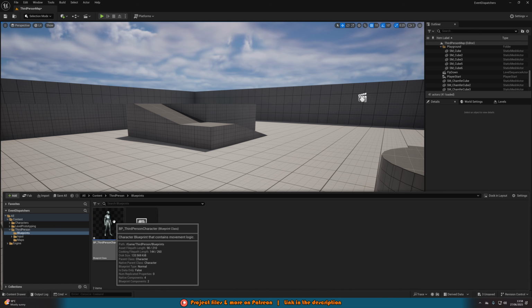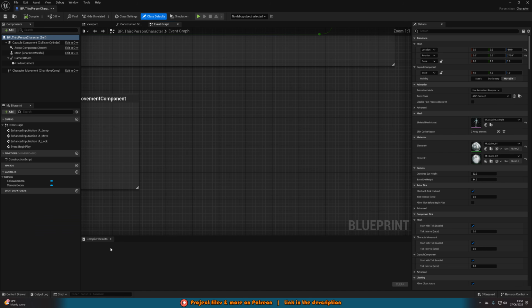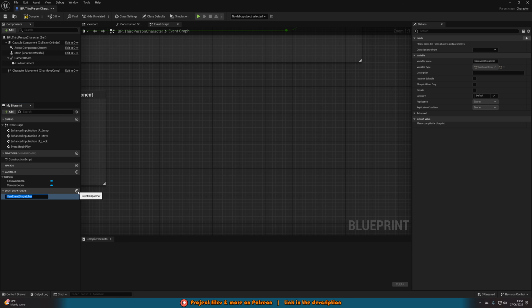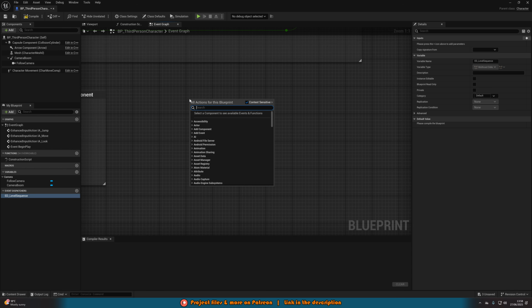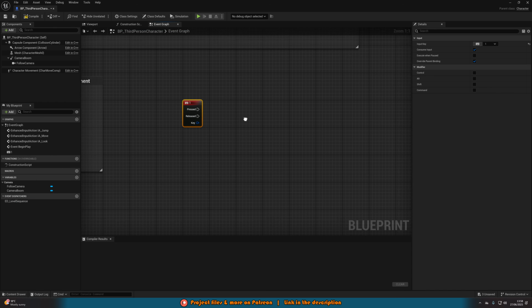So let me open up my character blueprint, which for me is content, third person, blueprints, BP third person character. You can see on the bottom left down here, we have this tab called event dispatchers. I'm going to press the add button there, and I'm going to call this one ED underscore level sequence, or play level sequence, as that makes the most sense for me and what I'm doing. Then in the event graph, I'm going to right click and just get the one keyword event, as I just want to do this when I'm pressing 1, just for the purpose of this video.